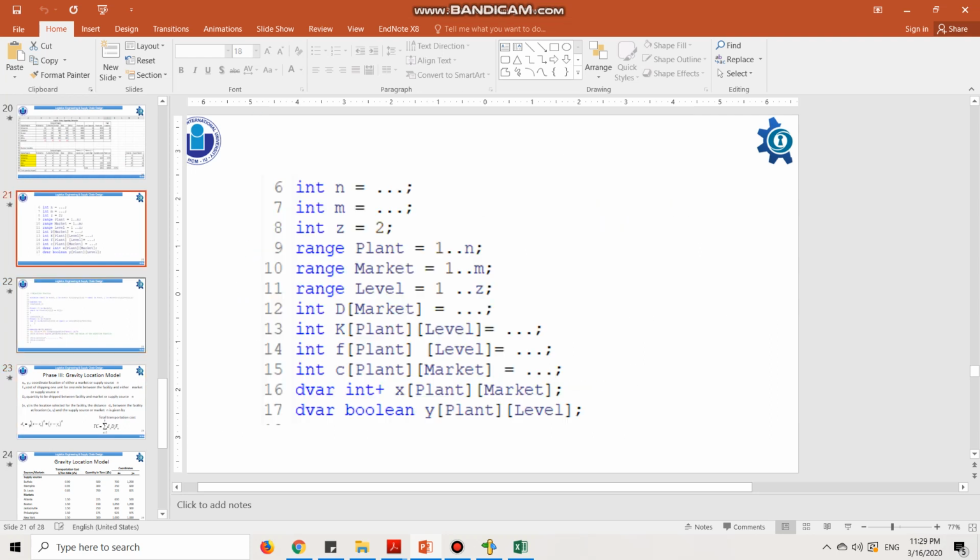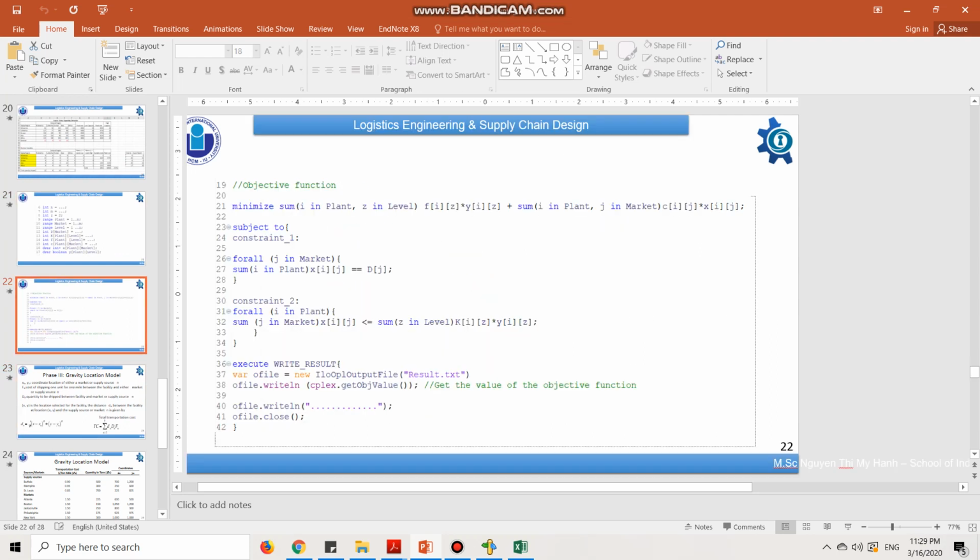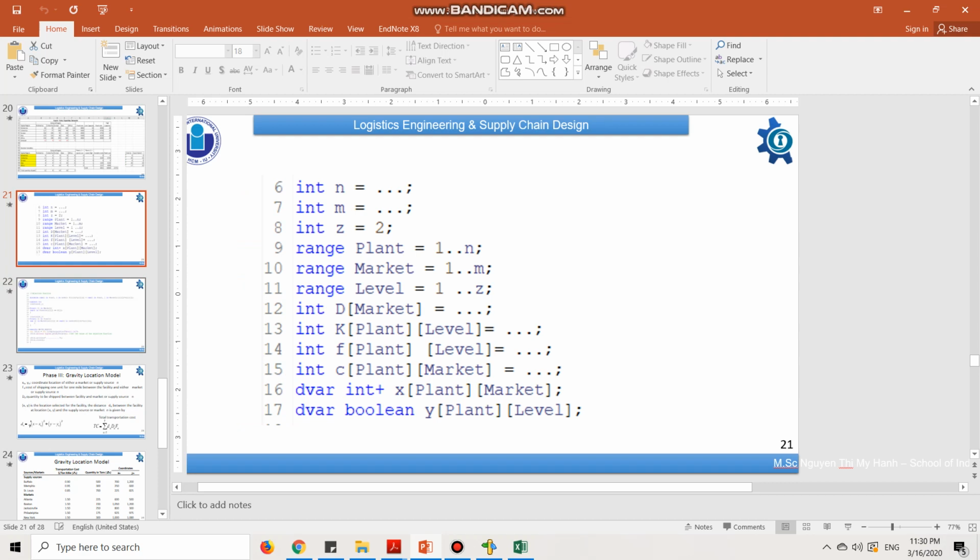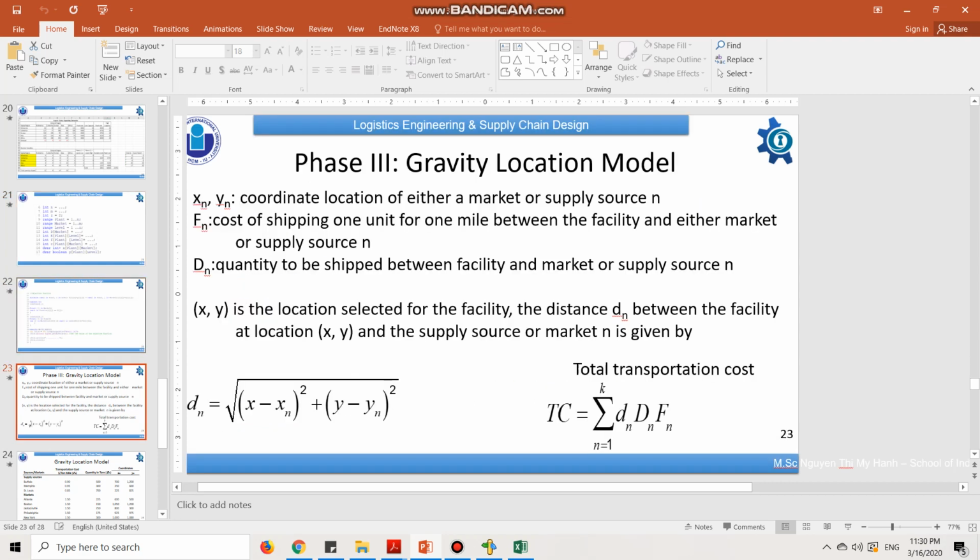Here I already input the code so that you can take a more careful look at this. Okay, now I move to phase 3. That is about the gravity location model.